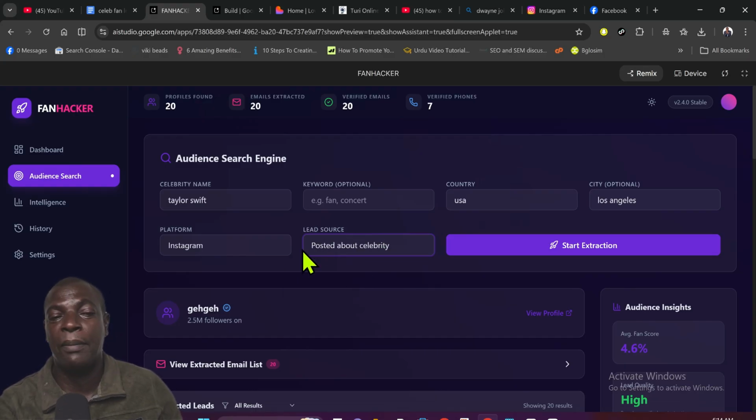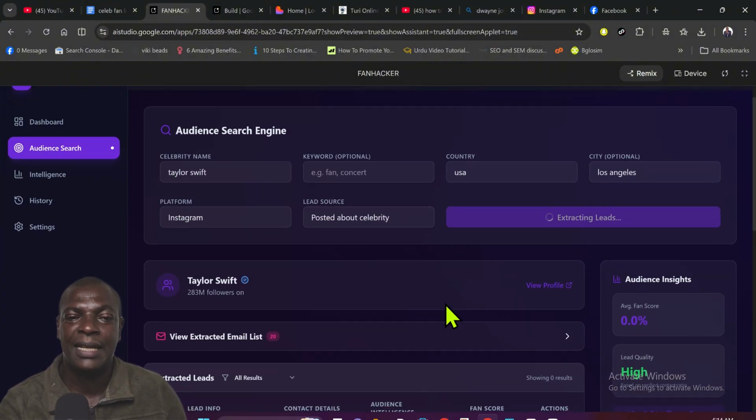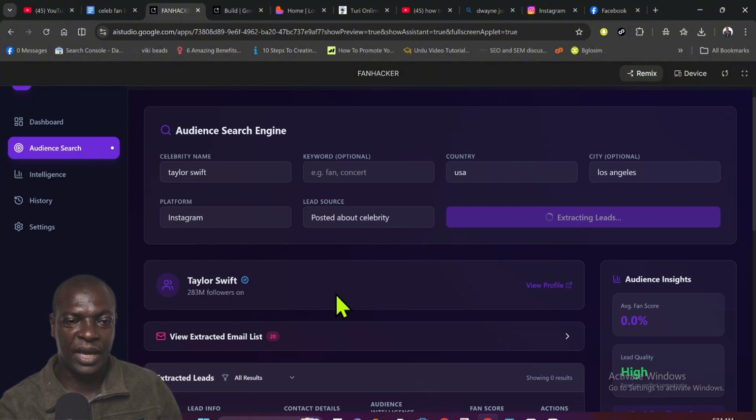People have talked about Taylor Swift on Instagram and all that, who is based in Los Angeles. What I'll do here now is click here on start extraction. Depending on the speed of your internet and how you set it up, if you look at it now, the first thing it does is give me the celebrity page on Facebook.